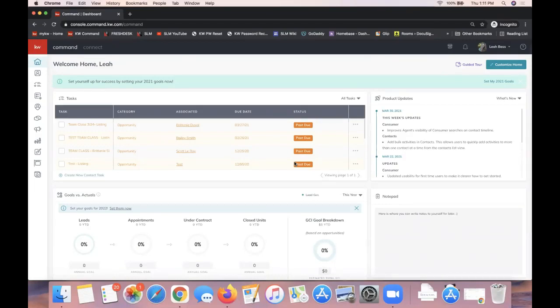Again, click Forgot Password right from that link if you're not able to get into Command, or you can shoot us an email at support@scottleroymarketing.com, and we can help you reset your password. If you're still working on getting into Command, don't panic.